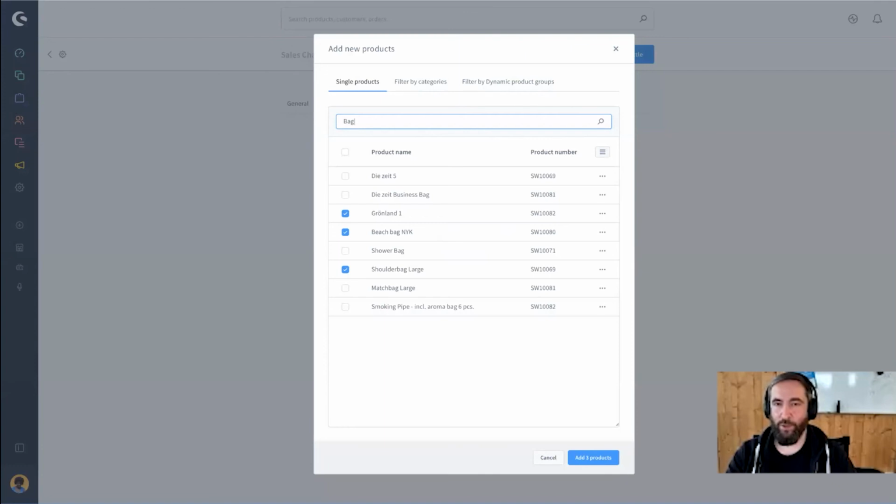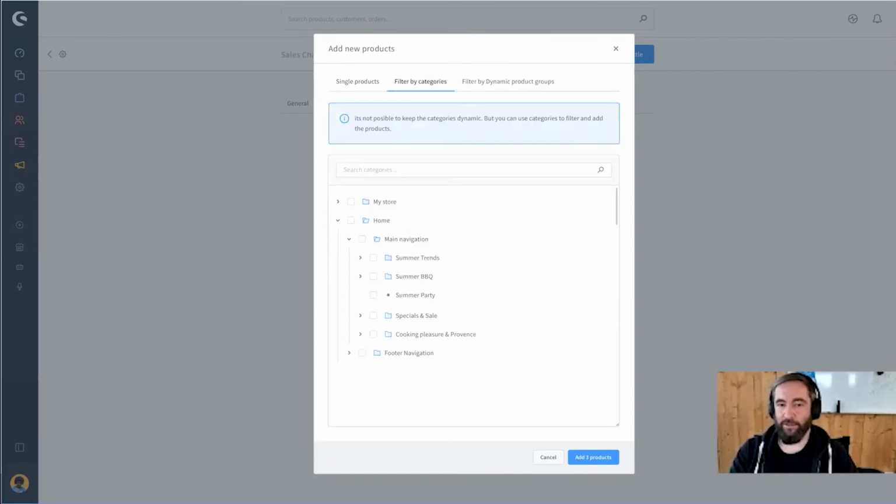And you have three possibilities to add new products. For example, you could just do it manually: you can search all the products and assign them from there. Or you can filter by category. Of course, this is not dynamic, so when you select one or several categories here, all products that are in them at that moment will be assigned to the sales channel.